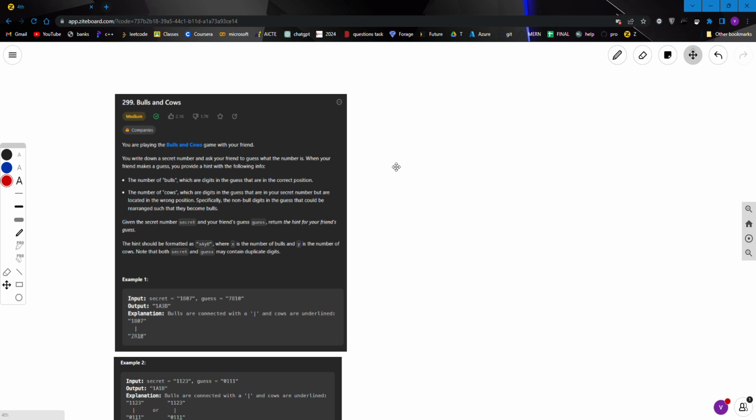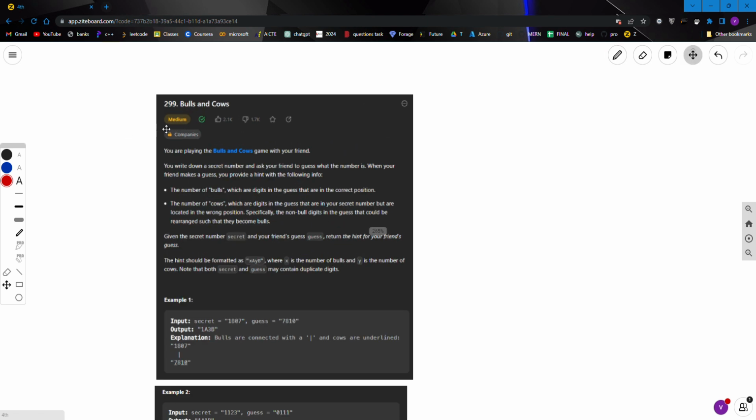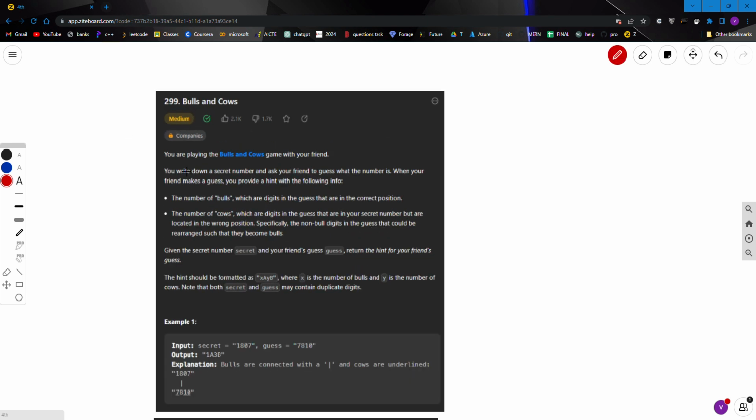So let's begin. In this question we are given that you are playing a bulls and cows game with your friend. You write down a secret number and ask your friend to guess what the number is. When your friend makes a guess, you provide a hint with the following info: the number of bulls, which are digits in the guess that are in the correct position. So the bulls are those in which the positions are correct.